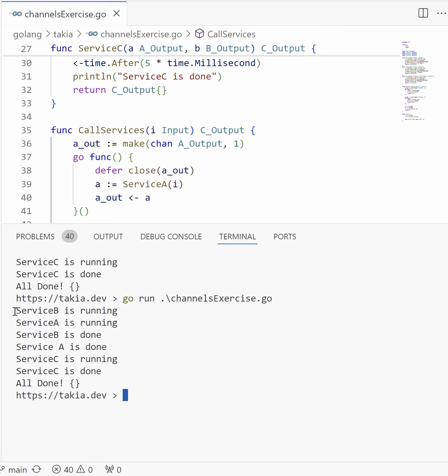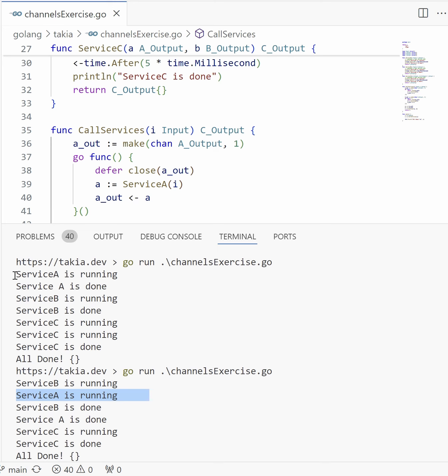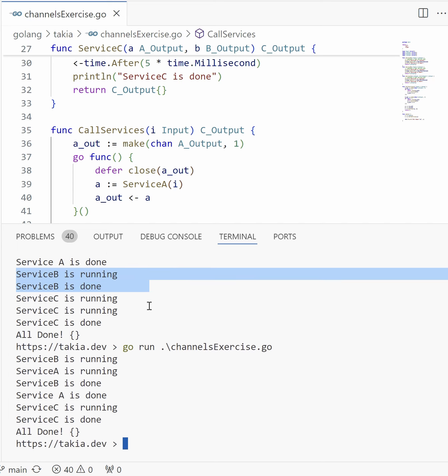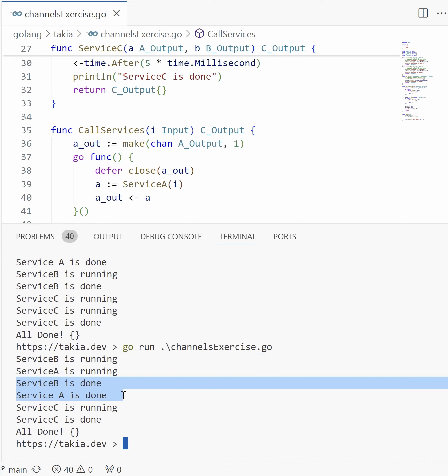All right, so here it says service B is running, service A is running. It's interesting because before we had service A running first, right? And service A terminating before service B starts running. Here, no. Because we run them asynchronously, both services run in parallel, okay? So they both start running at the same time or almost the same time, and then they both stop running.